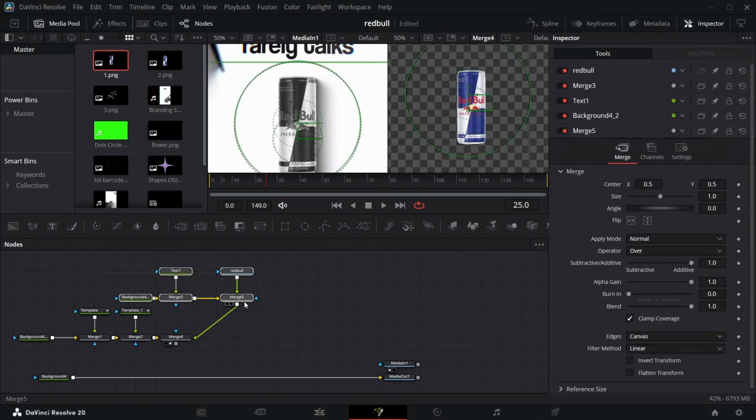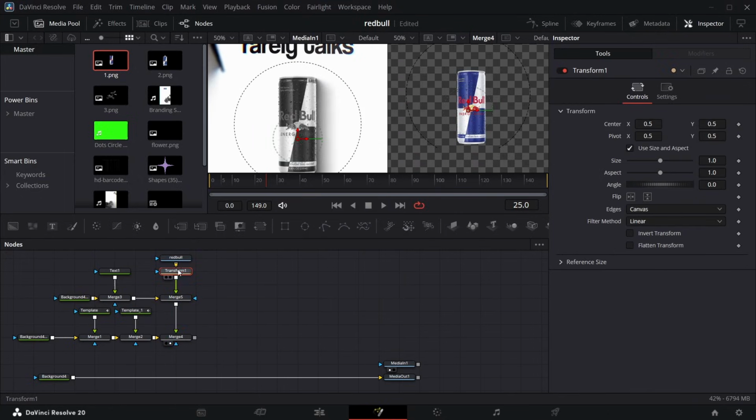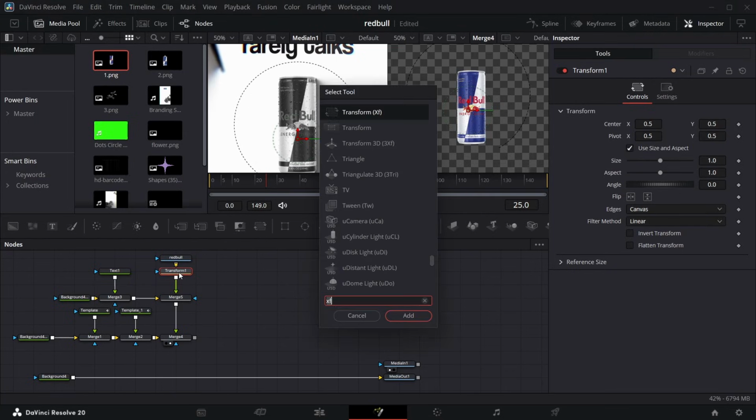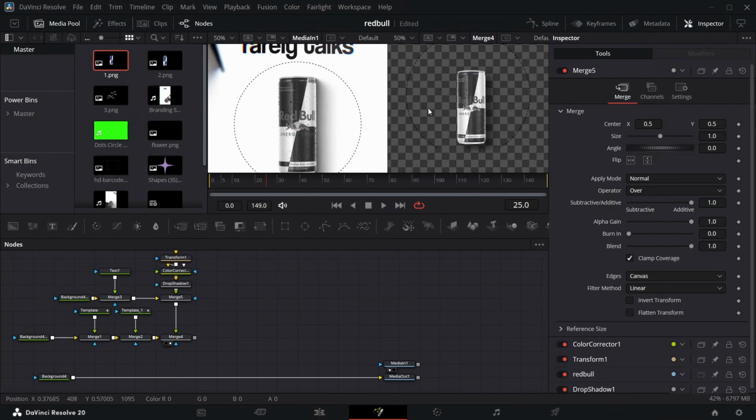Yes, like that. Add a transform node, XF, to that one so that we can scale it up. Now after the transform node, we are going to add a CC, that's a color corrector, and then we're going to bring the saturation down. You can add after that a drop shadow. Yes, you can arrange the drop shadow however you want.